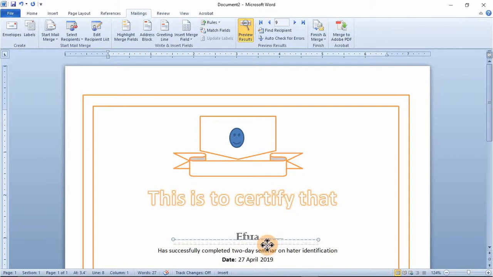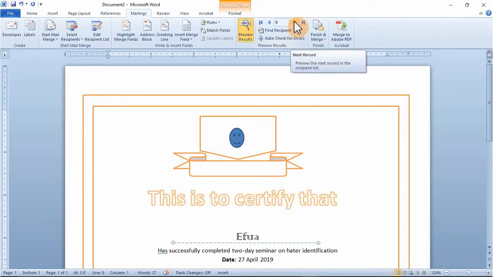Let me just drag this line down a bit, and use my arrow keys to position it the way I like it. So now we are saying this is to certify that somebody's name has done this. Now let's see the document dynamically updating itself once I click next.